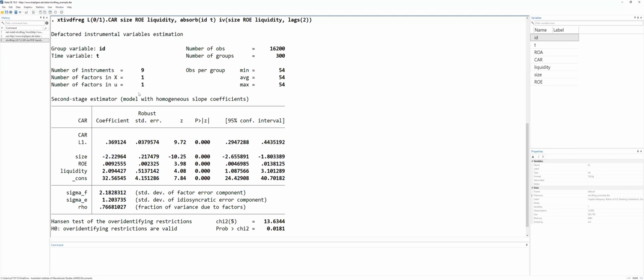Therefore, although we estimate only one factor, conditional on bank fixed effects and time fixed effects, the factor appears to be of major importance. Finally, the package reports Hansen's test of over-identifying restrictions, which is very important for model specification and instrument validity. In this example, the null hypothesis is rejected at the 5% level.